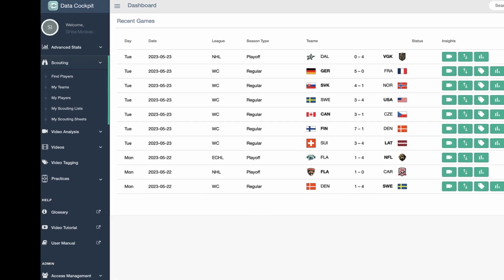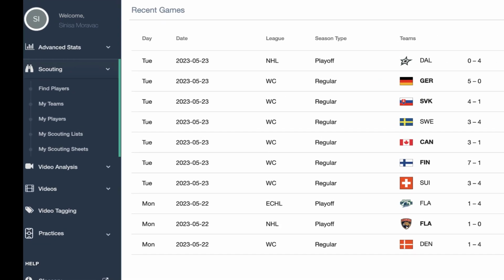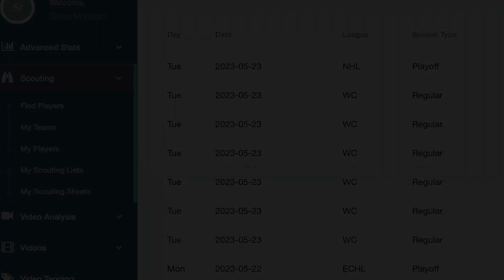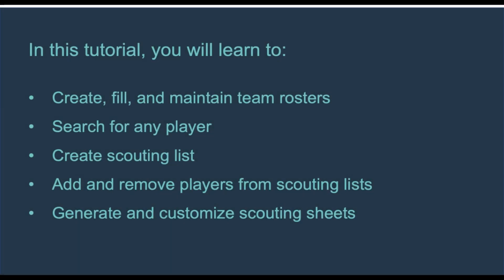Master the art of scouting with this extensive tutorial, equipping you with essential techniques and strategies for success. In this tutorial, you will learn how to create and maintain team rosters, efficiently fill them, search for players, and switch between seasons. You will also discover how to create scouting lists, add or remove players, generate scouting sheets for comprehensive player analysis, and customize templates for your specific scouting needs.